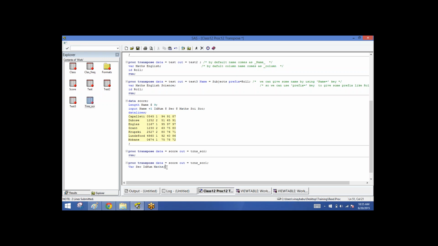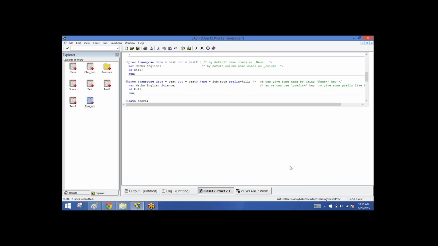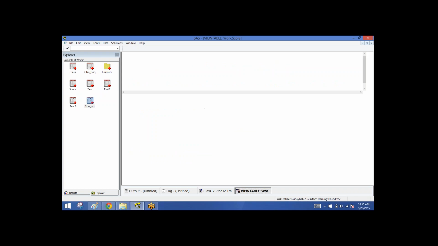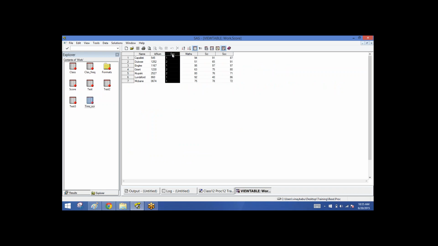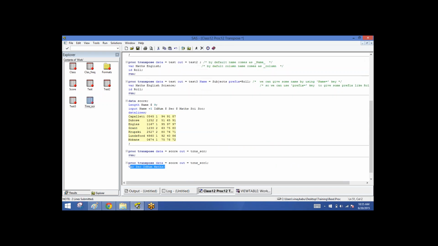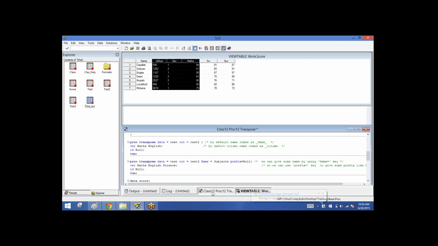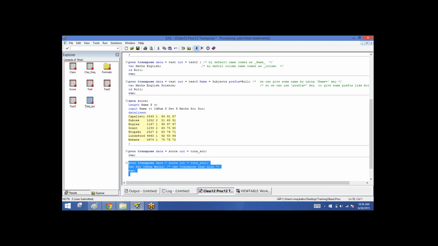So here I want to use variables second, ID number and maths. I am only selecting second, ID number and maths. Okay. So out of these three, these two are character and maths is numeric, right? So let's see what happens.